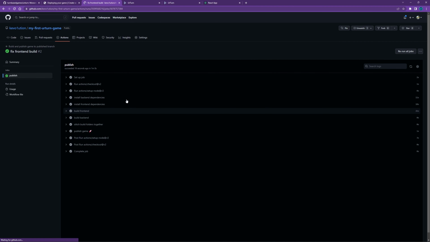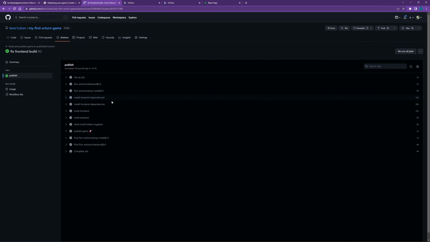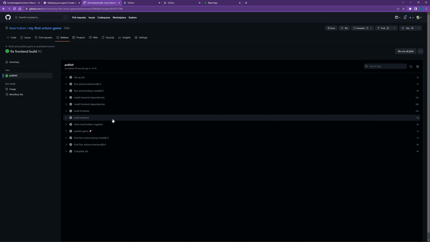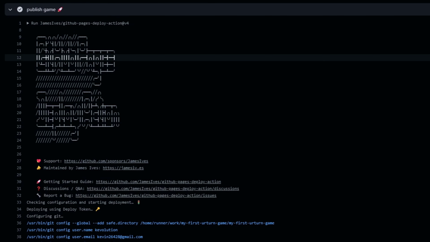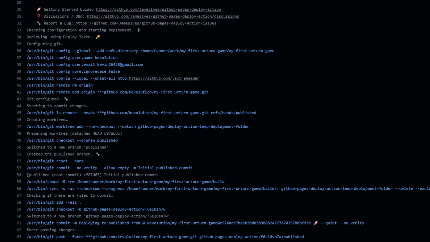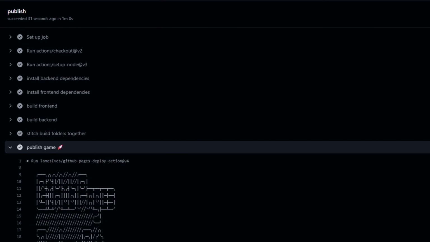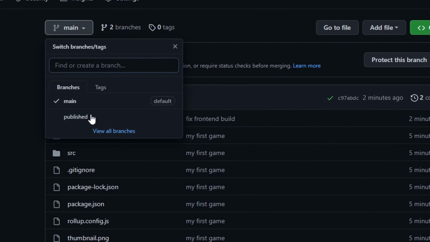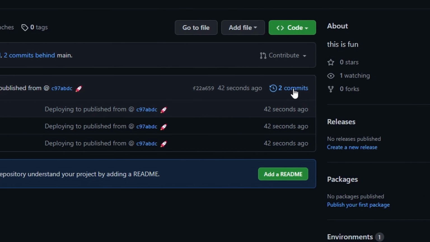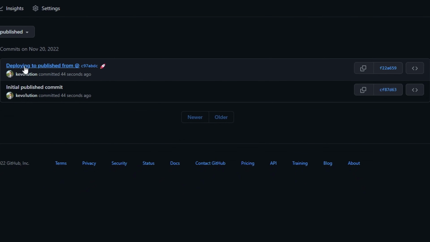Okay, so the publish just finished. We can see that it ran everything, and it stitched together the front end and the back end files into an artifact, and it pushed to this separate branch called publish. So if we go back to our code and we check the new branches, we can see that there's now a publish branch. What we want to do is look at this latest commit. It was committed a minute ago, and we're going to use this commit value whenever we create the game.